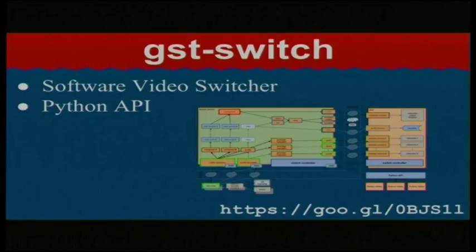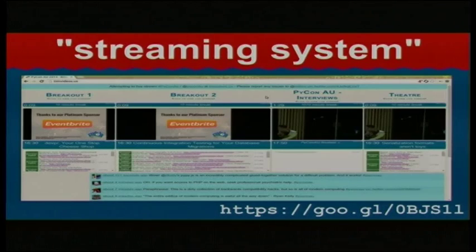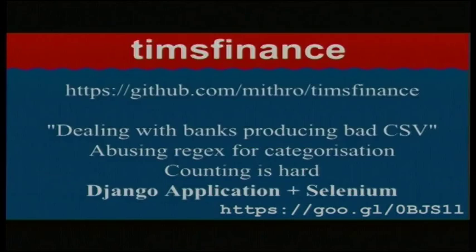We also have a live video mixing software. It has a very strong Python API, and there's also a fully Python version. Again, Python, Python, Python. Streaming system. Lots more. Please help me.